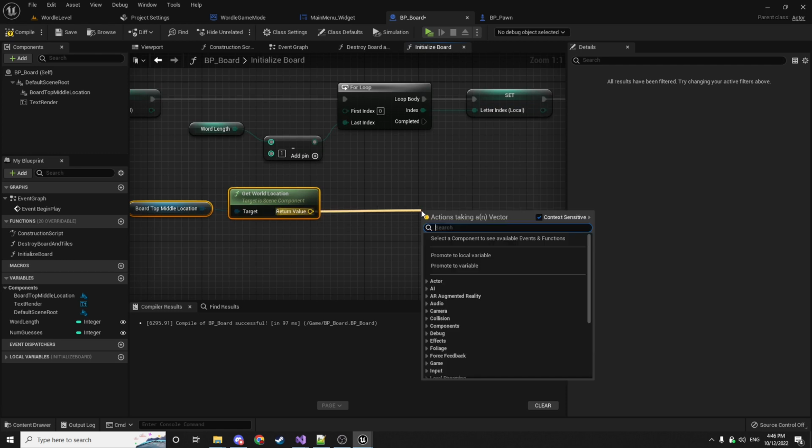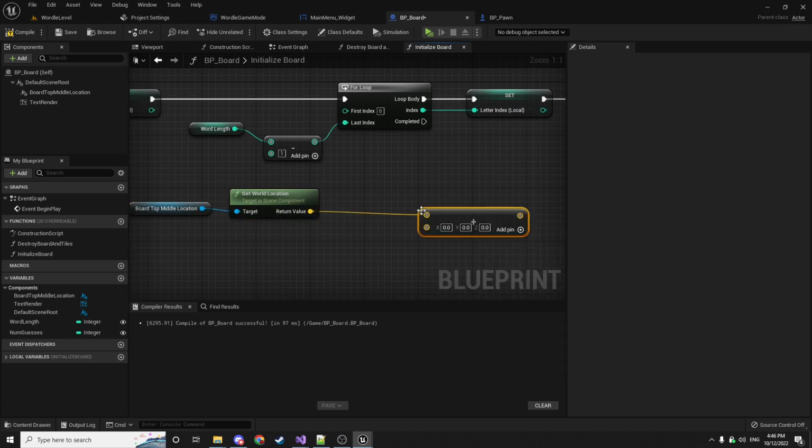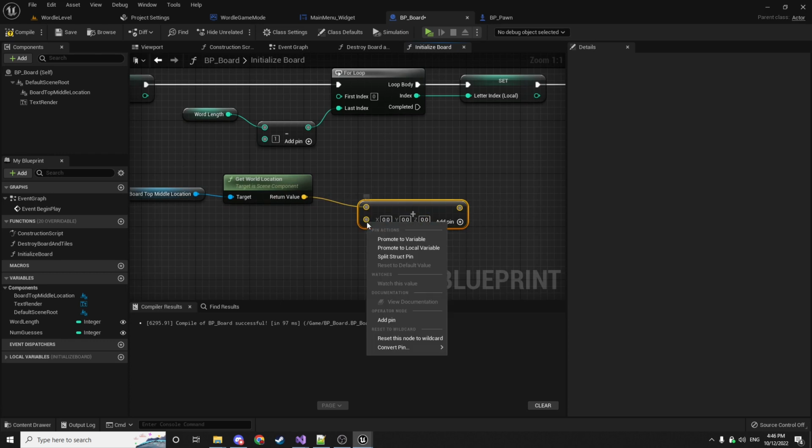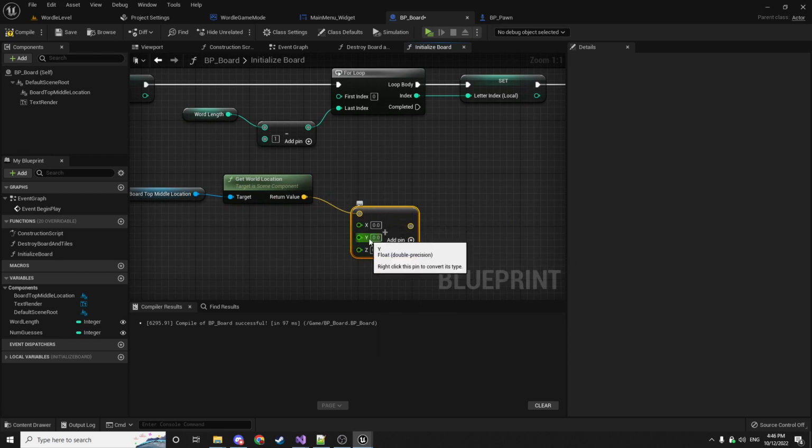So we're going to take this and we're going to do an add here. And then we want to take this node and split it because we want to modify the y value, which is the left and the right, and the z. So the y value is going to change depending on which column it's in, and the z is going to change depending on which row it's in.